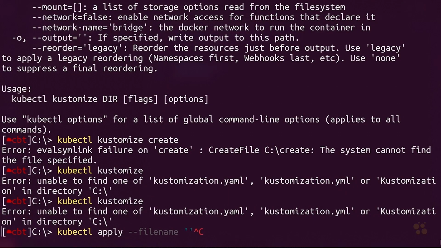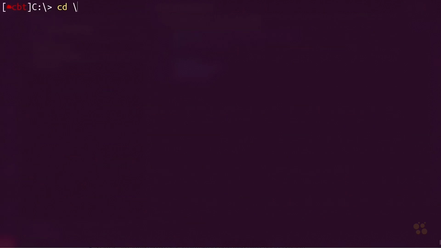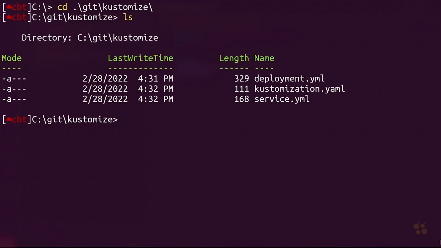And now over here in our shell, we need to go into that directory. So I put that under git/customization or customize here. Let's just do a quick ls. And sure enough, here are the 3 files that we just created here.